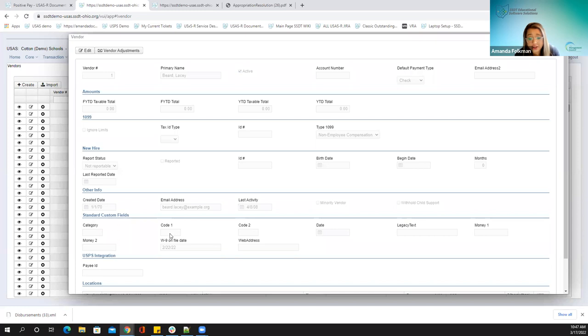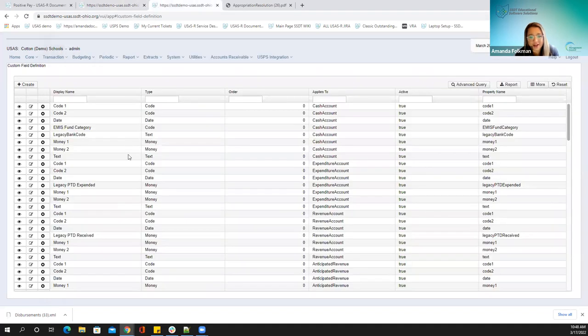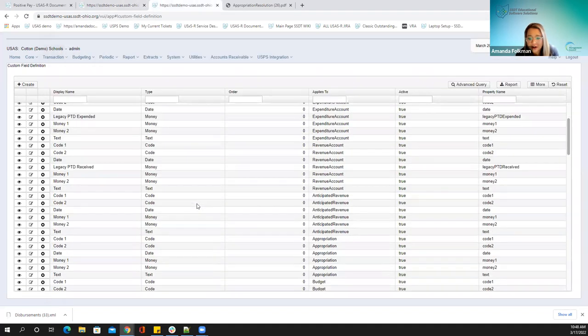If they had standard fields in classic, those might have come over here, but there it was called something like code one or code two. If that means something to this district, like if they always use code one for a specific topic or item, they could change this header right here to say what the thing actually is. That's just a convenience that could help them.